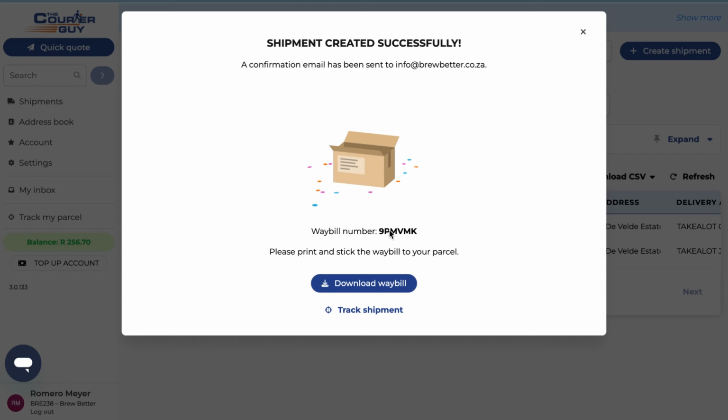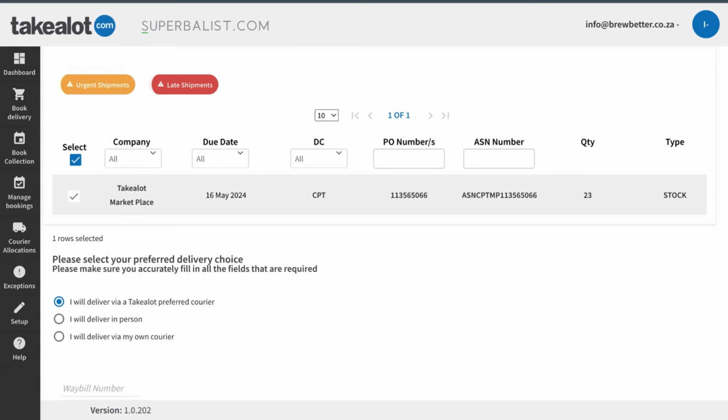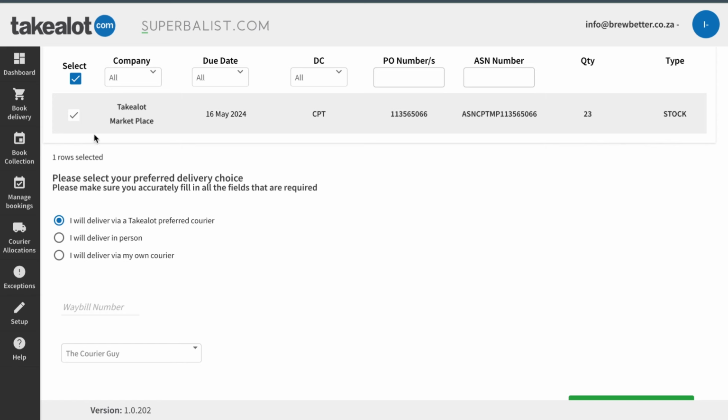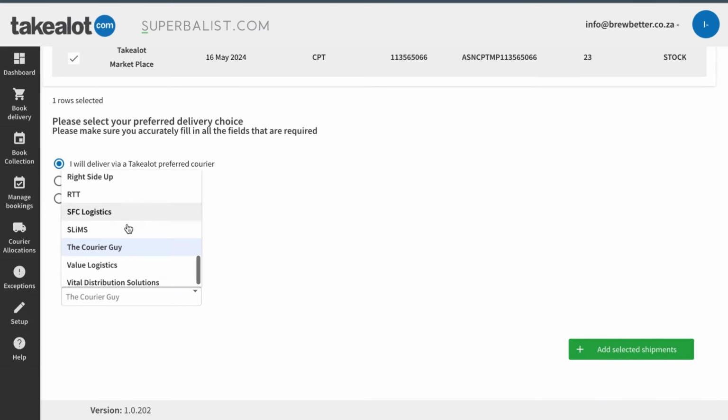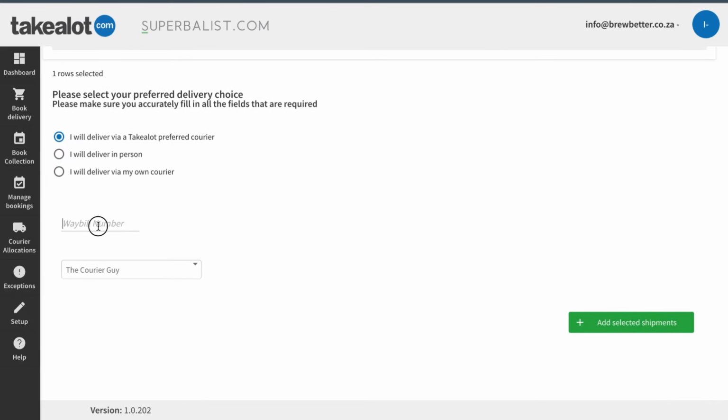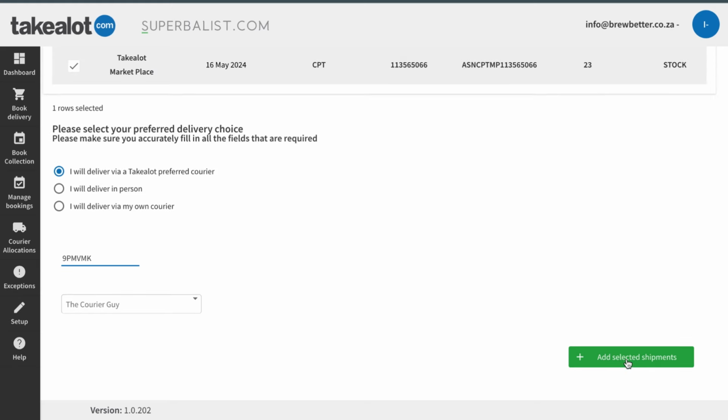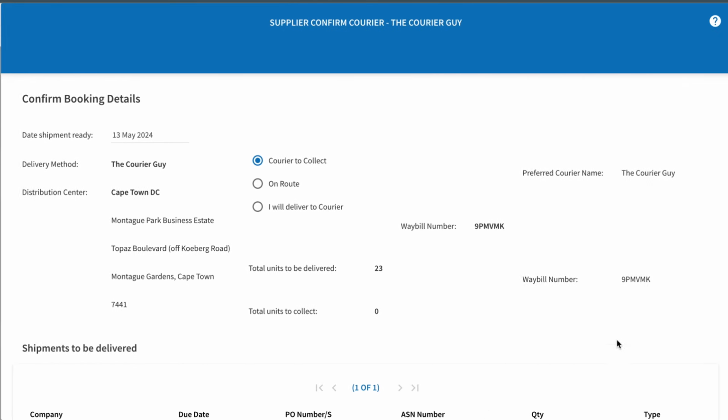Now that I have my waybill number over here, I can copy this and we'll go back to the booking system. We've selected the shipment. I've selected the Courier Guy down here. If you were using somewhere else, you could go through this whole list and choose whoever you're using. Paste your waybill number and say add selected shipments.